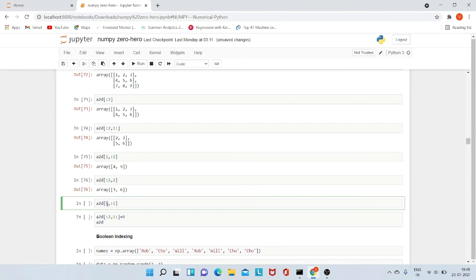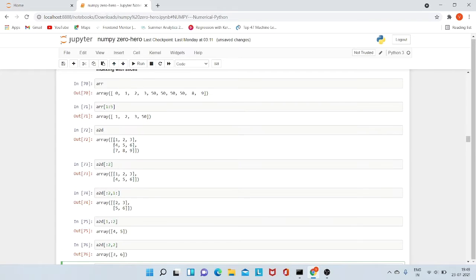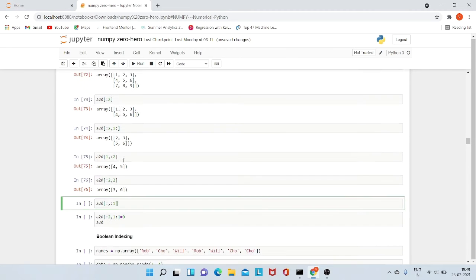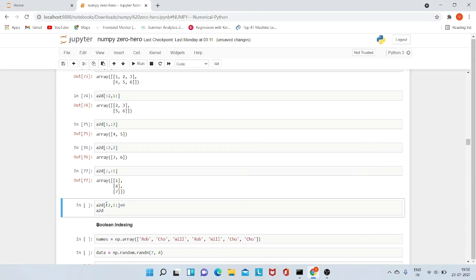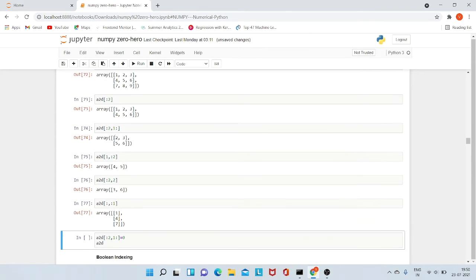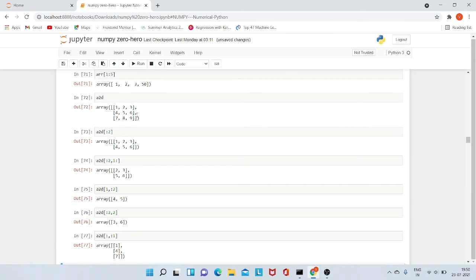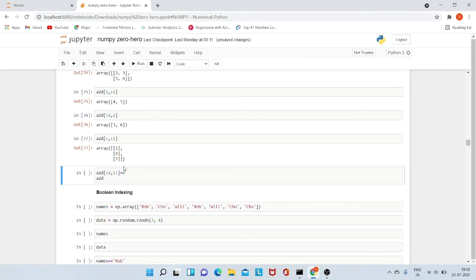And as I mentioned before, if you give a colon, it means all the rows, and up to 1 means only the zeroth column, all rows with column 0. That should be an array of 1 comma 4 comma 7. See, that's it. And up to 2, so zeroth row and first row, and from first column up to the end. This is the zeroth column, this is the first column, second column. So the output should be again 2 3 comma 5 6.